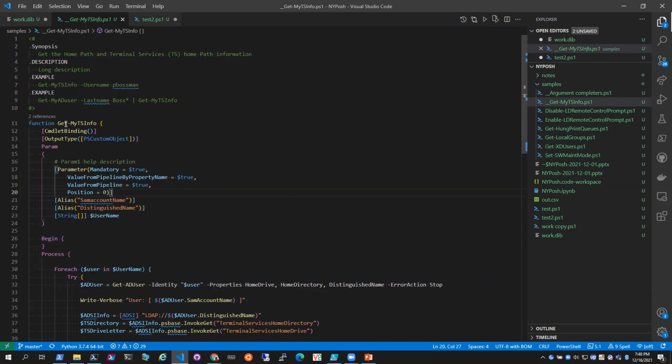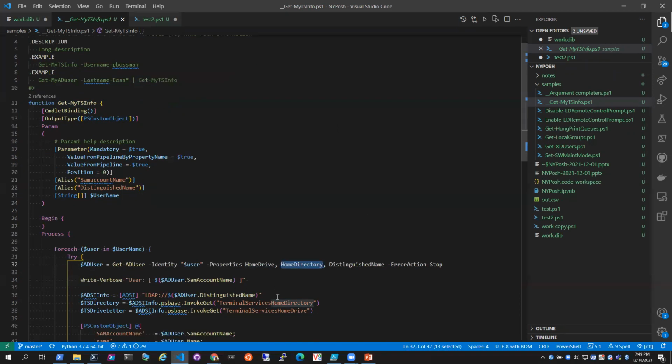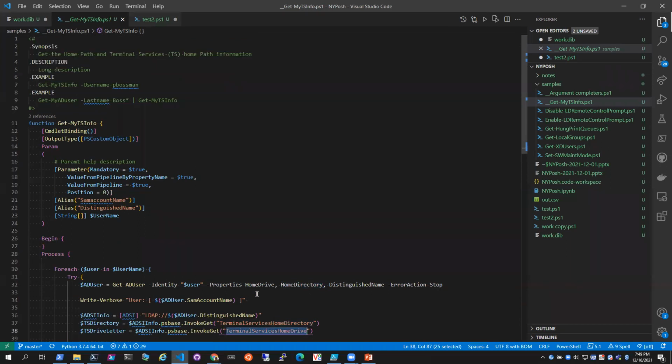So here it is. This is called Get-MyTerminalServicesInfo. This is what it's doing: it gets the home path and the terminal services path for an AD object. So inside of AD, you can get their home drive, your home directory, but then it also goes inside and gets your terminal services home directories, right? That's in that subset. So this is the help section for it.